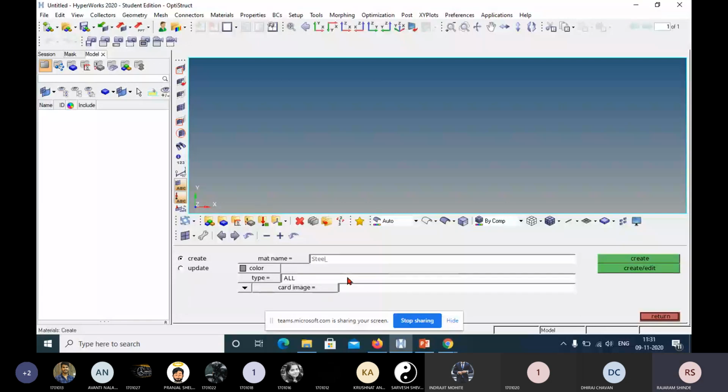Steel. Now you define the color. You can select any color. I will select this color. Now you select the type of the material. Now what is the type of material?